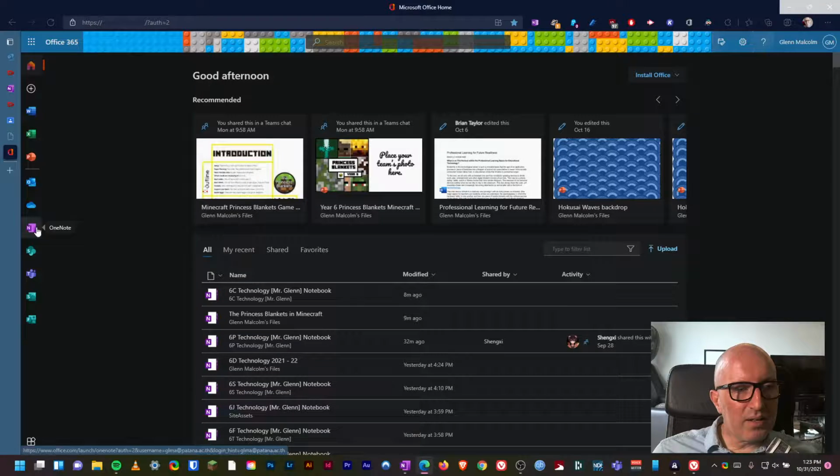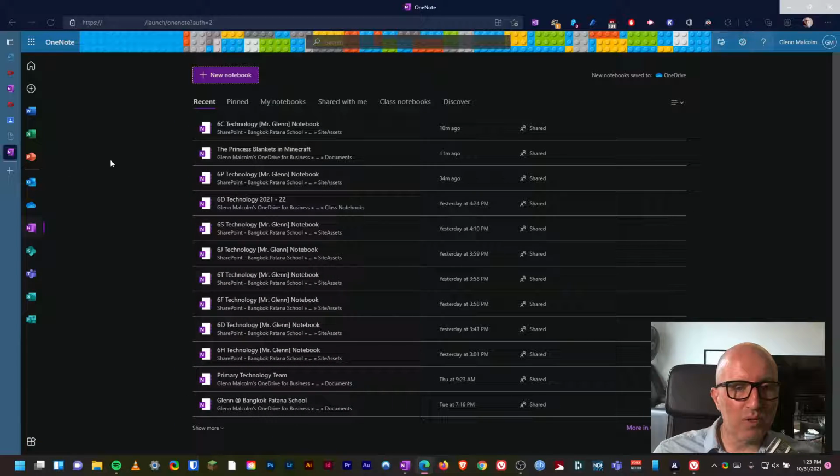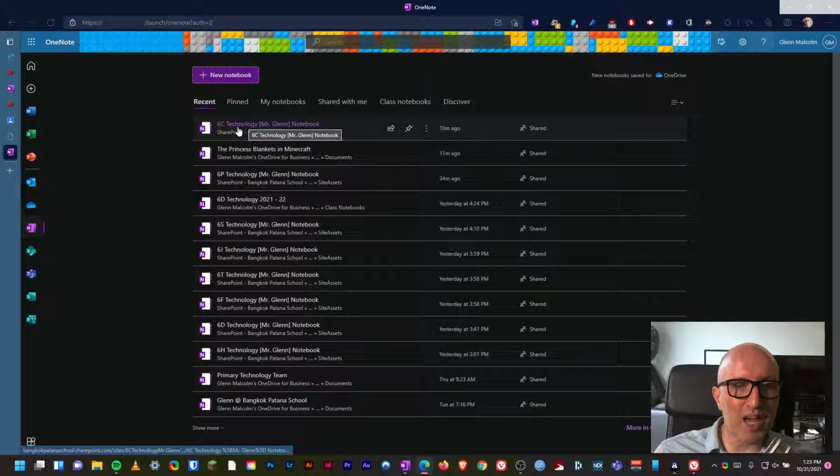So down here is OneNote. Okay, so when you open OneNote up, it will make a new tab for you, and then you've got Shared with Me and Class Notebooks. Now they're either in here. You can see that I've got all my recents in here because I've just been editing this, and this was 10 minutes ago. So just to prove that they do sync and they're pretty fast.